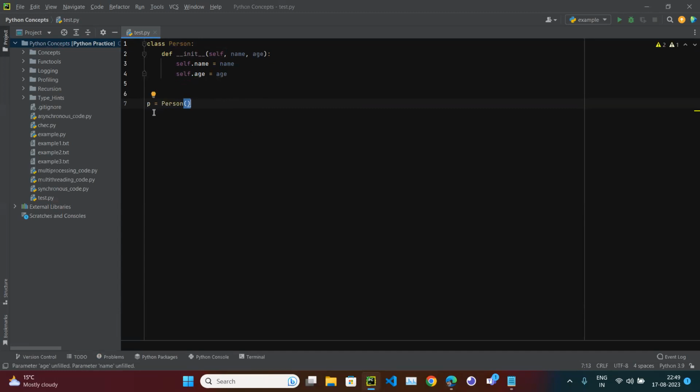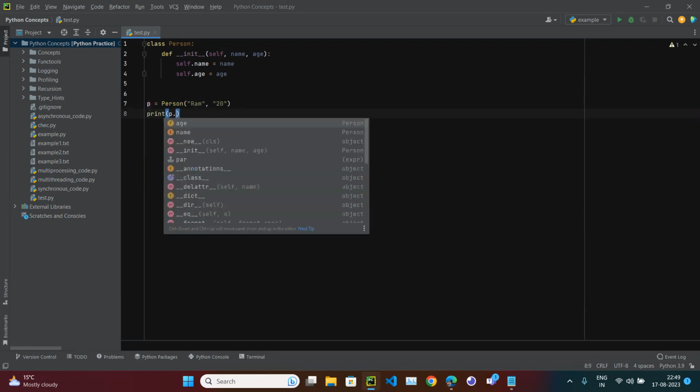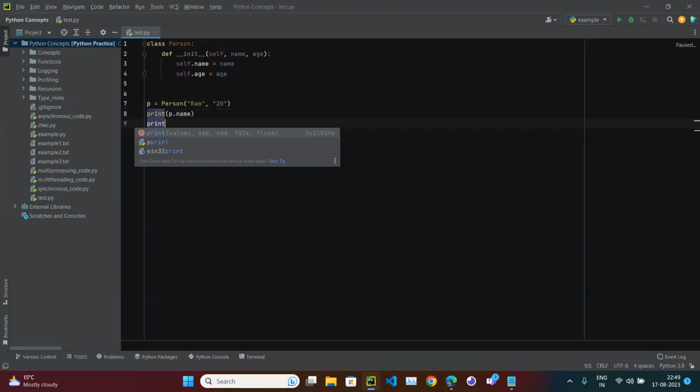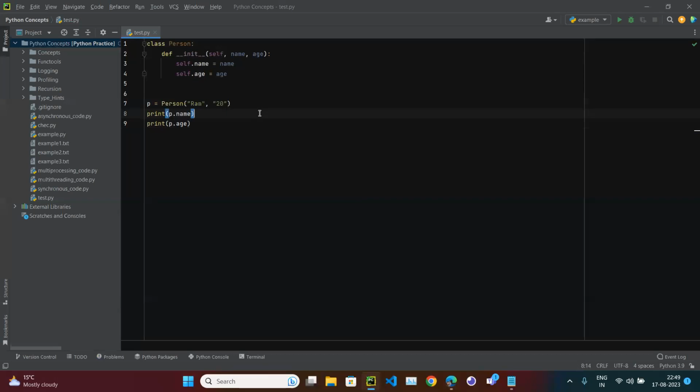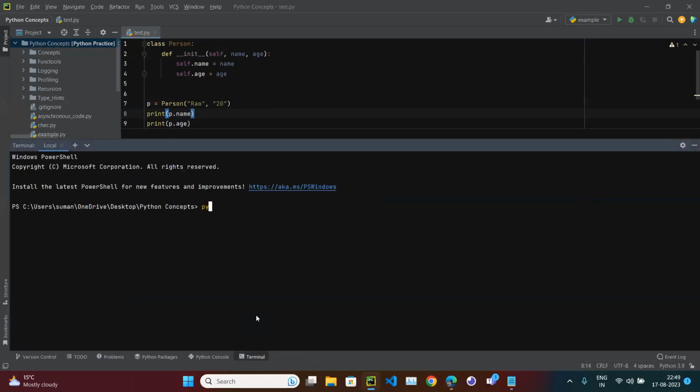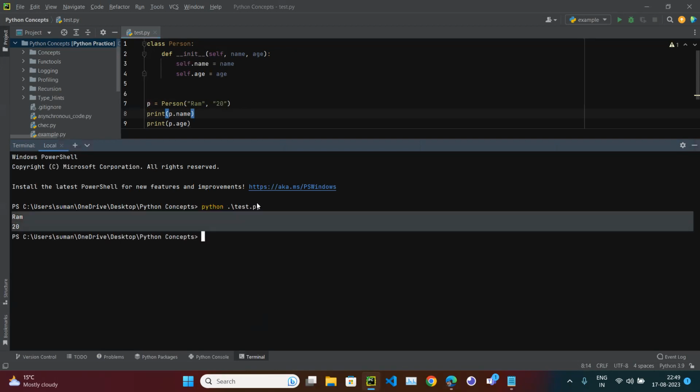How are we going to create an object? Just by calling the class. By default, it is going to call the init method, so we need to pass two parameters, name and age. The name can be Ram, and the age can be 20. Now our object has been created. We can even print p.name and p.age. If we run it with python test.py, we can see the values.